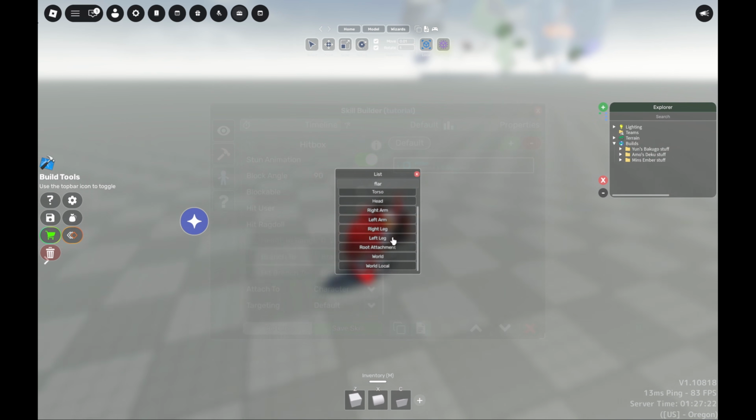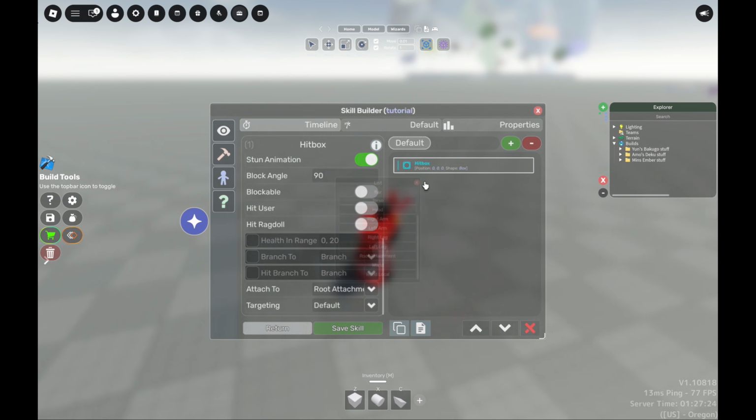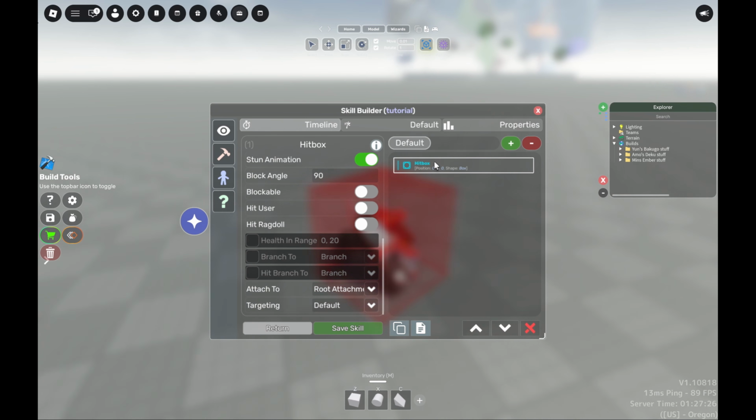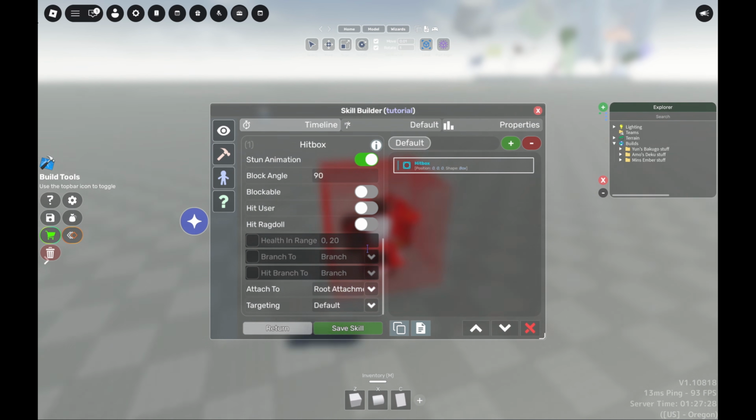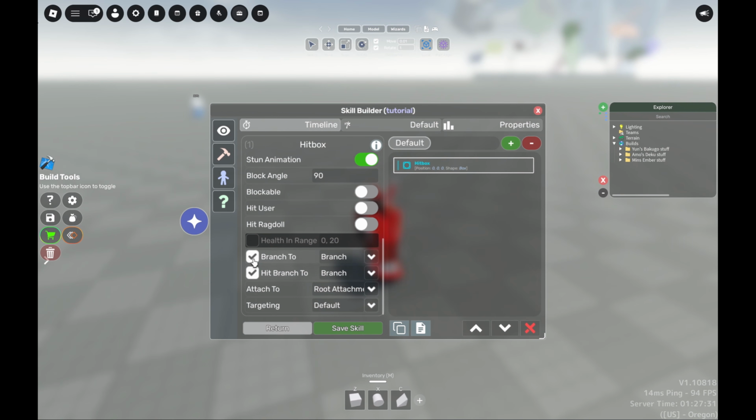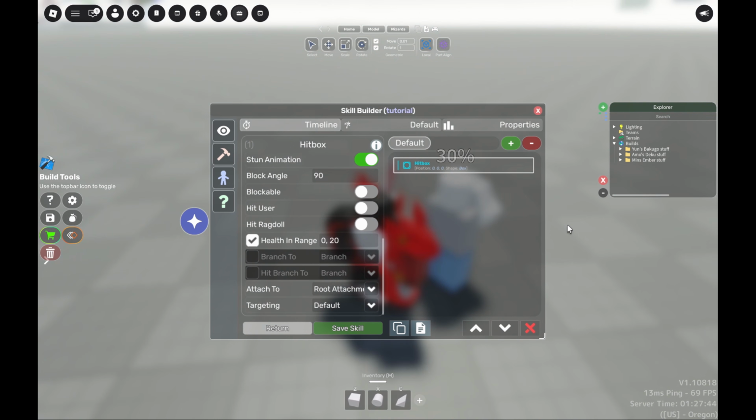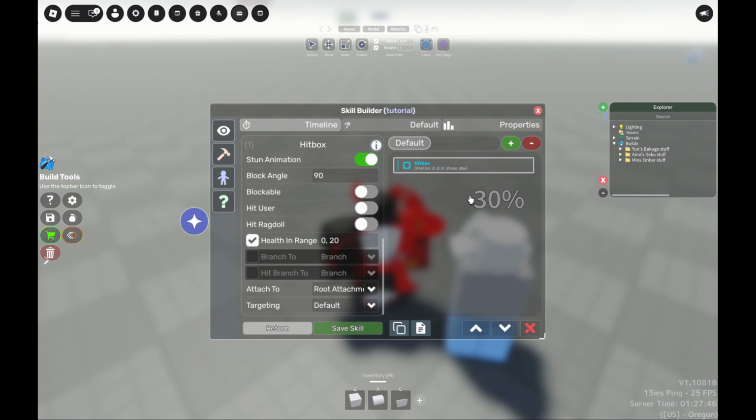And then attached to, I would just keep this as character or root attachment, because then it'll attach it to your character and root attachment. And this hit branch stuff works exactly like hit to text basically. And then there's health and range, which is basically just a hit to text. So if this guy has 30% health like he has right now, and I set this to 30, then it'll only hit them if they're in this specific health range.